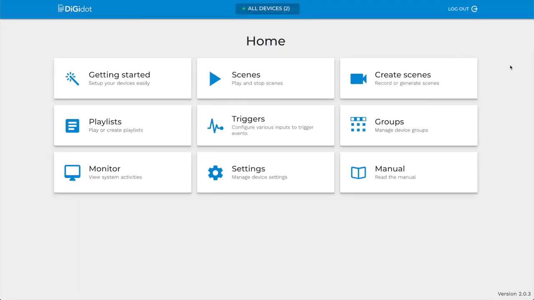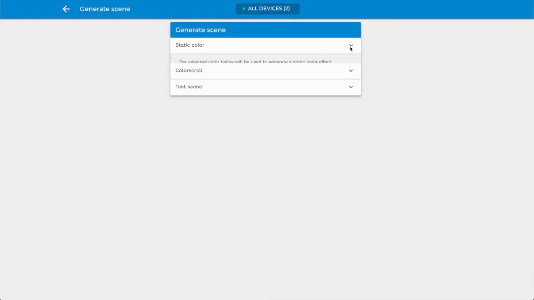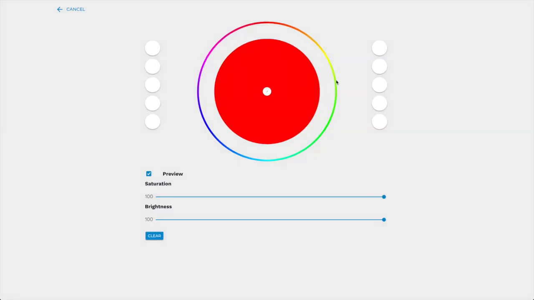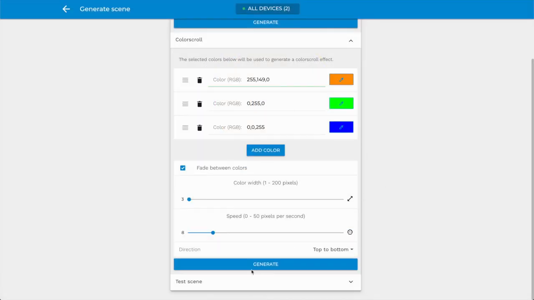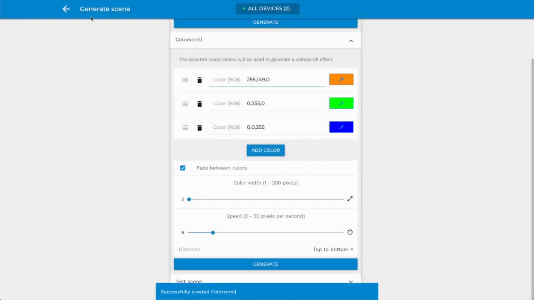Create Scene page. The DiGidot C4 Extended offers 2 ways to create scenes. One is through generating basic effects in the interface itself, and the other way is to record from an incoming DMX or Art-Net signal. The scene generator allows you to create a static color or scrolling color effects. Several parameters can be adjusted to create the desired effect. After pressing the Generate button and entering a scene name, the scene will be created and listed in the Scenes list.